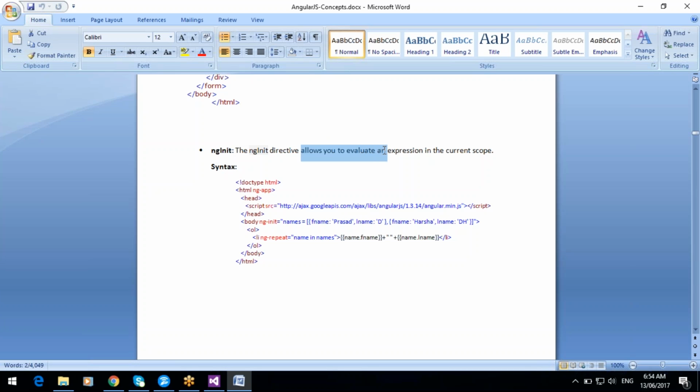It allows you to evaluate an expression in the current scope. To run the expression in the current scope, we can assign the default values. So we can use the ng-init directive and equal to. Here I have created this object, the names object. This names object contains two employees' information, and it displays that information in list format.